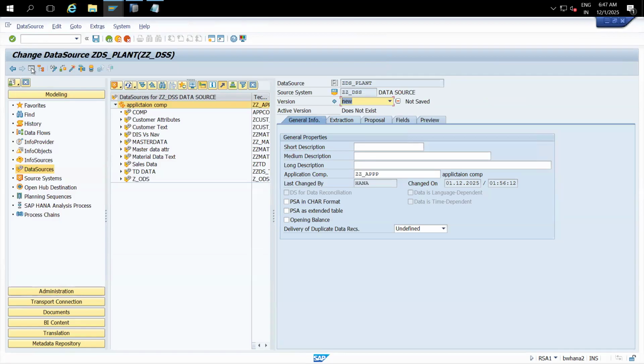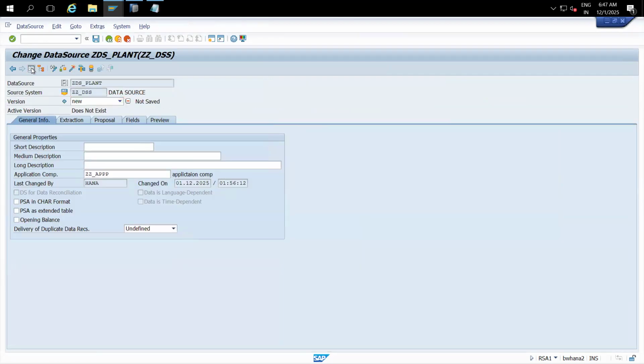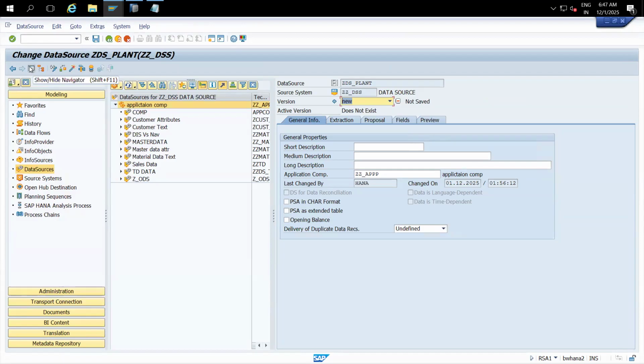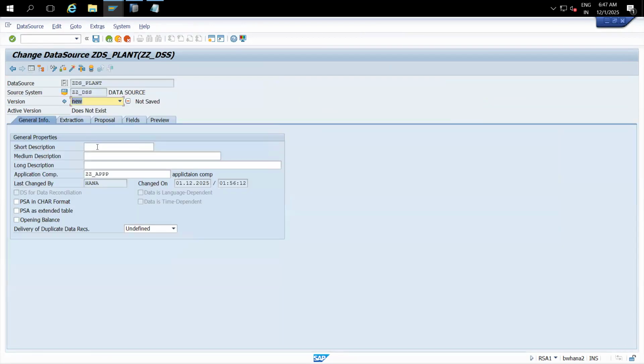So here, expand this one. See this option, what is this option? Show or hide navigator. You can click this one. Now we need to maintain some description, medium, long. Plant MD, I'm giving plant MD, plant master data. Here I'm giving plant master attributes like this.